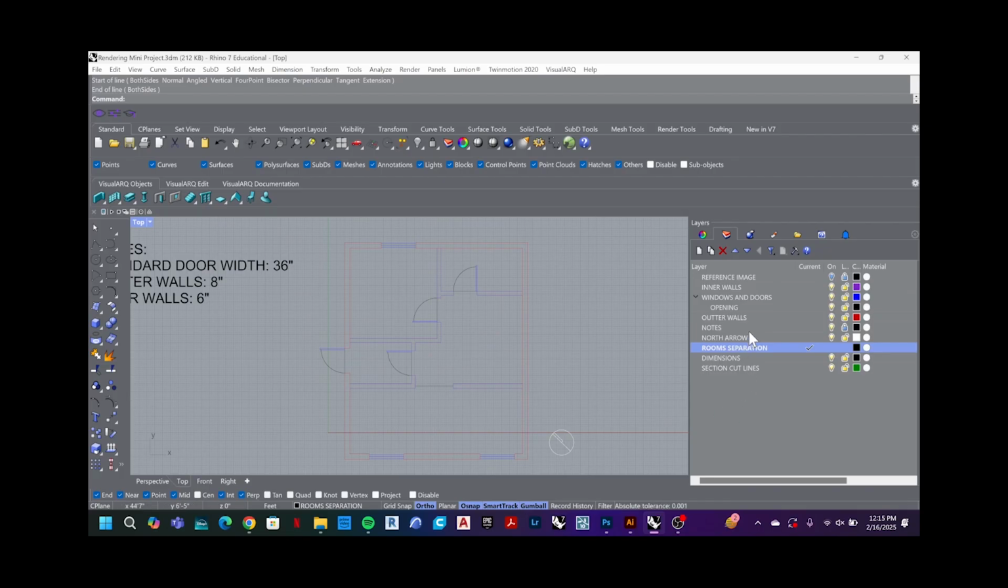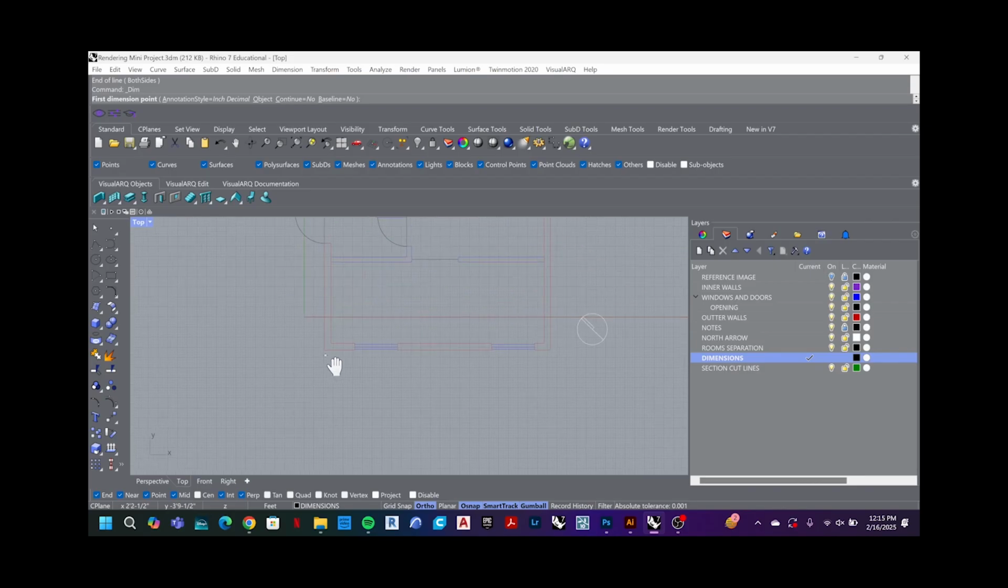So we have that, we have the north arrow, now we need dimensions. So double click there, and then go up here where it says dimension and then linear dimension, and we just want to add basic dimensions. Click right here, click right there, and right there. So we can change this, right? Give me just one second.